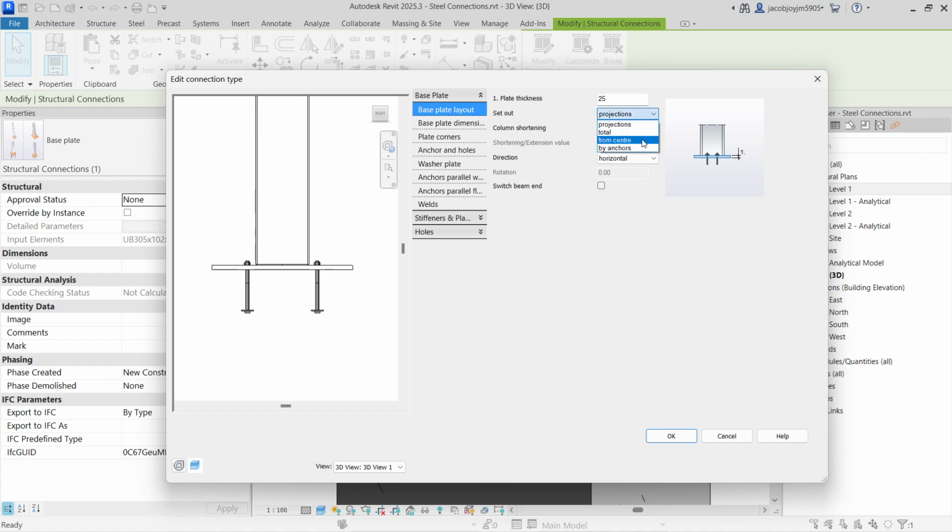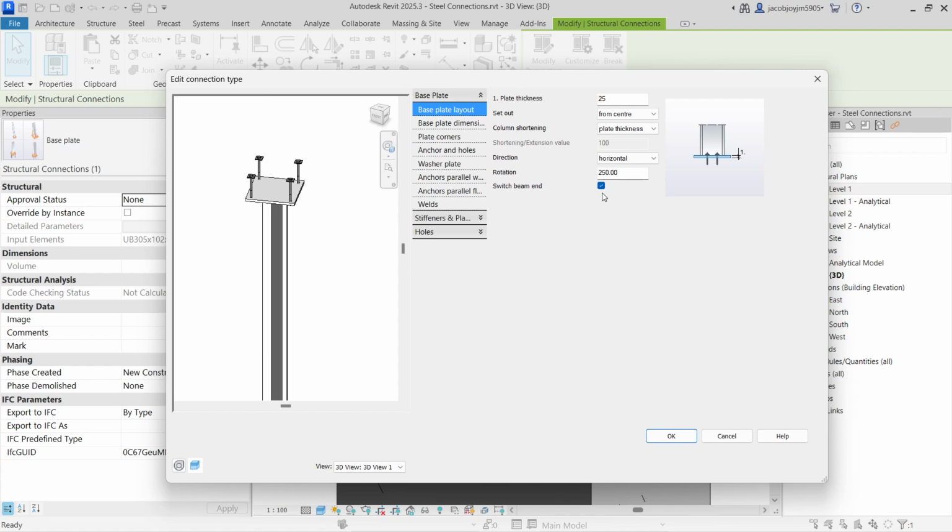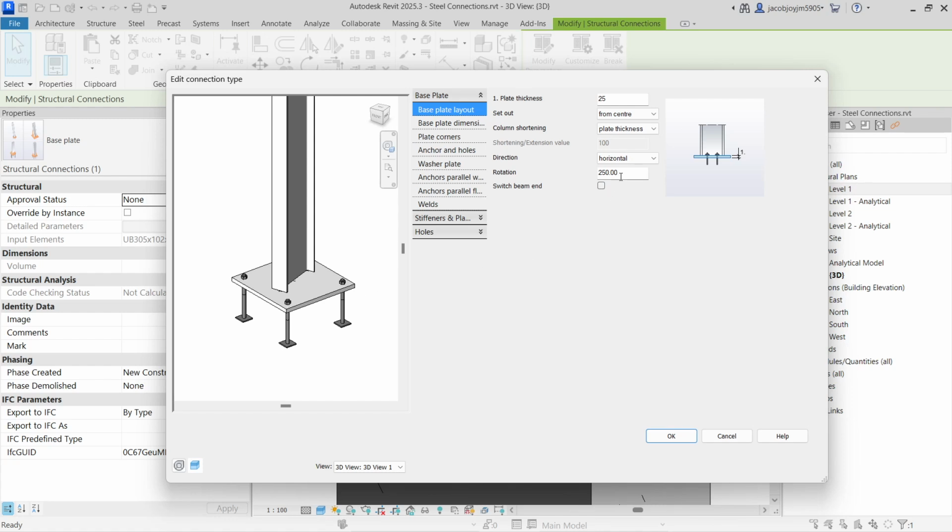What I need is from center. I need from center horizontal rotation. I don't want to rotate my base plate. So in case you say 20-degree rotation, then it's going to rotate. If you want to switch the beam end, you can switch the beam end. So it's going to the top. I don't want to do that. Okay, let's do it in the bottom. All right, rotation is going to be 0.